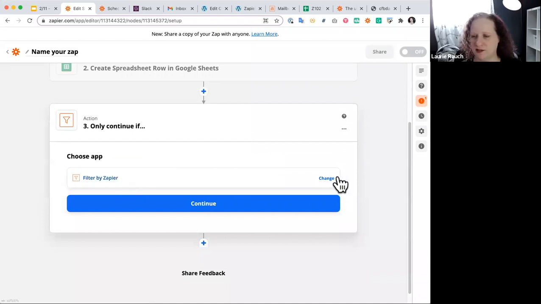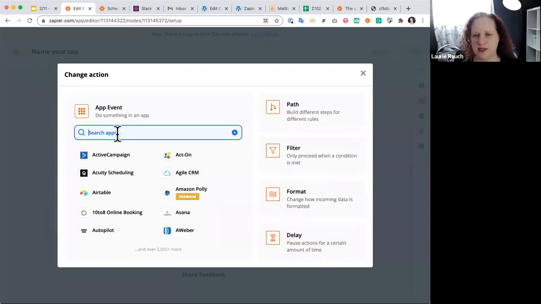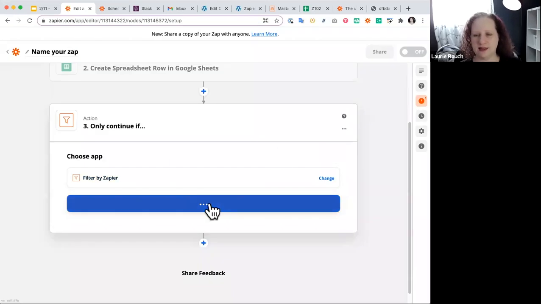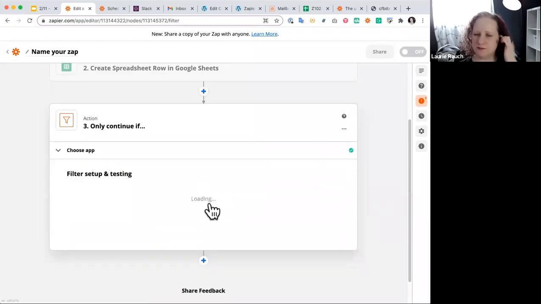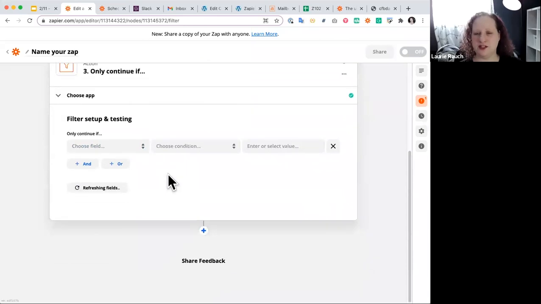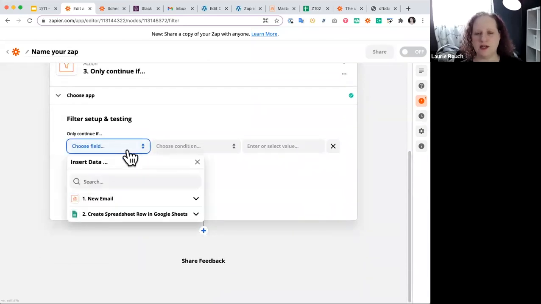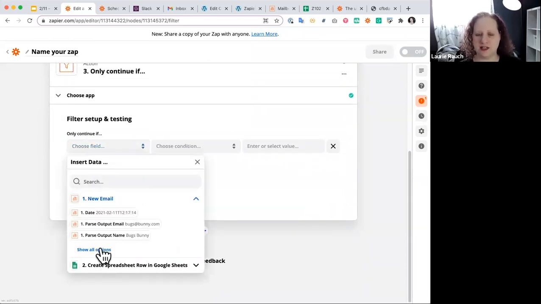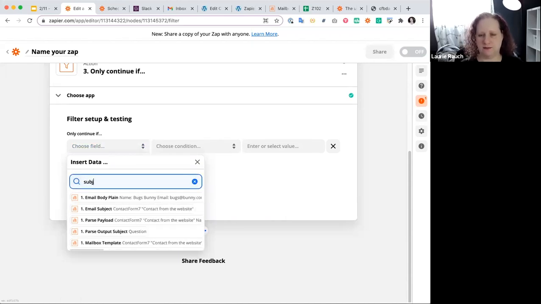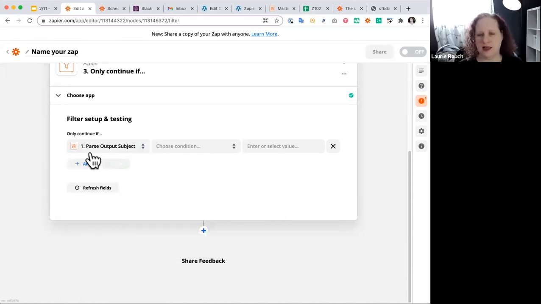We can also choose it. If we change this, we can choose it from here, but you can also get it from the filter over on the side there. And then here's where we're just going to set up this conditional. So what we want to check is what was their selection in the subject line. We're going to check the subject line every time we get to the filter.